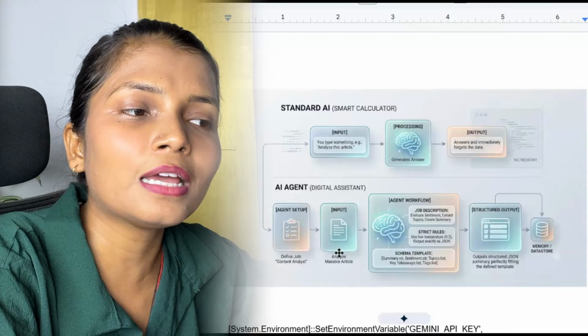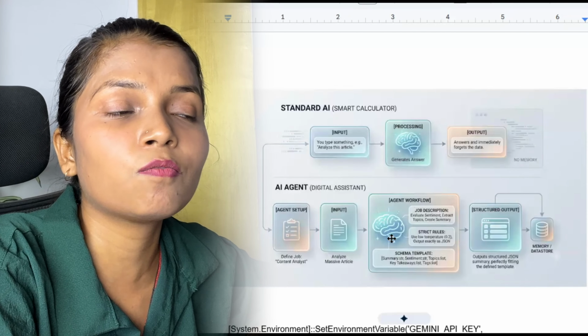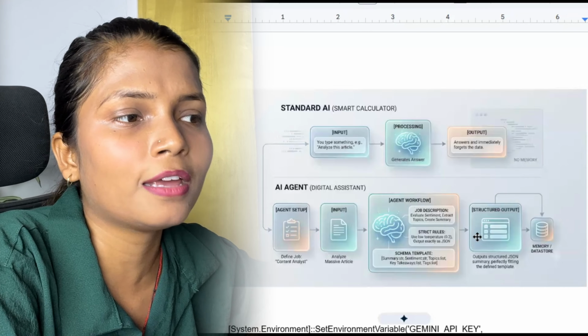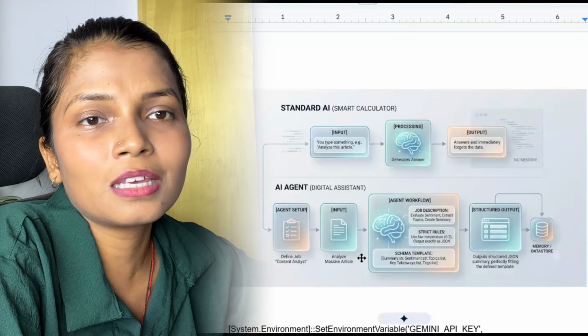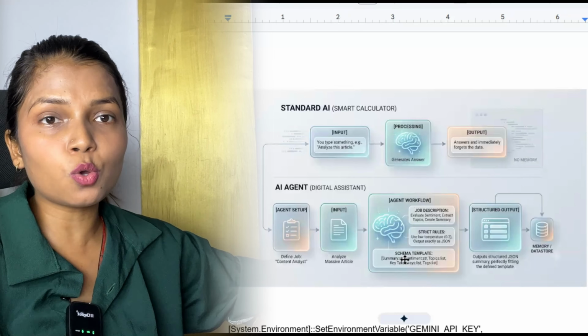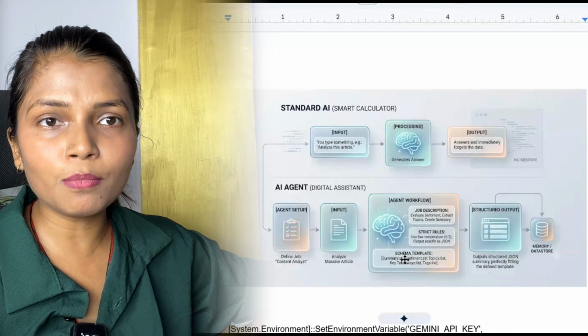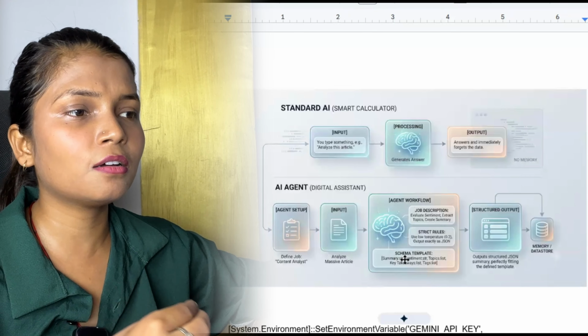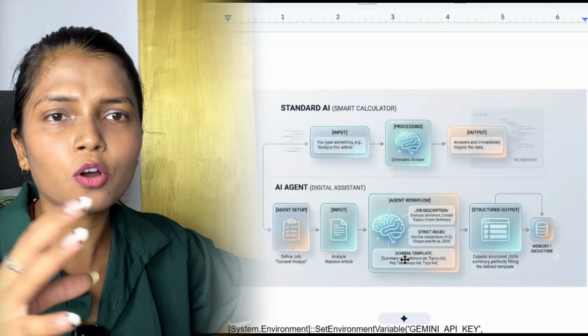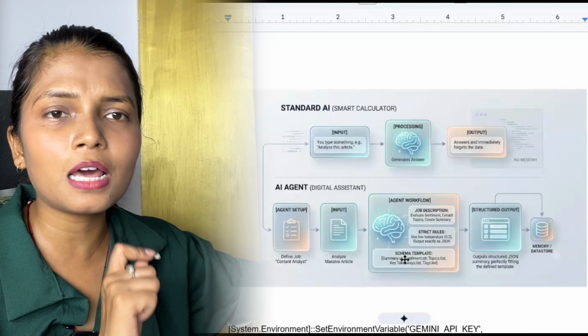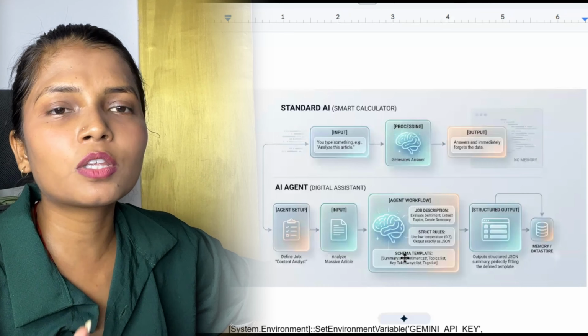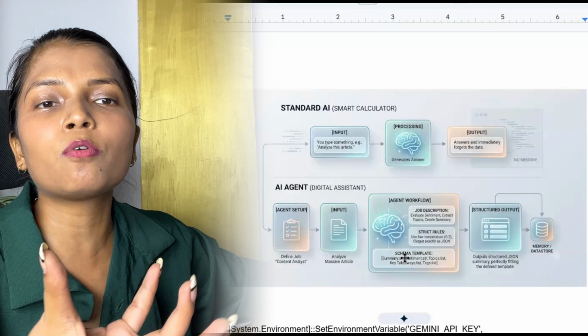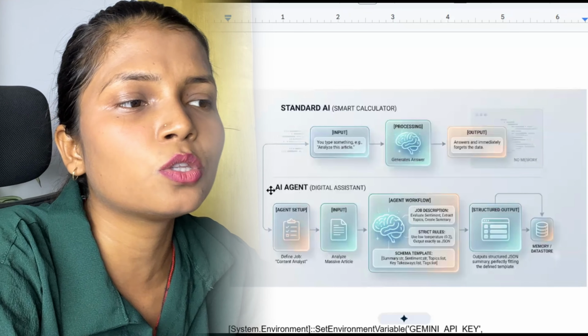Next, it will take some input. Then there will be an AI agent workflow. Like, what are the rules? What are the schemas that you have to follow? Just like how we join any company, right? They give us our rules. They give us our job description, that okay, you have to work on data analysis, you have to work on business analyst projects, you have to work with client dealing. So there is a job role assigned to us. Same way, we assign it to the AI agent.